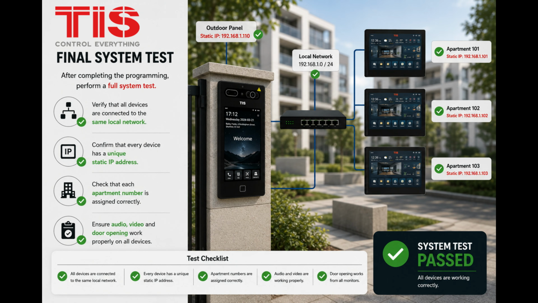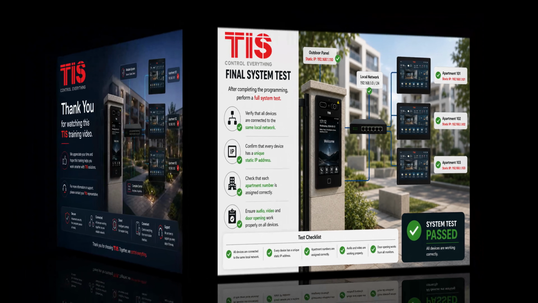Your TIS building LCD video door phone is now fully configured for peer-to-peer communication, providing fast and reliable local operation without the need for an internet connection.